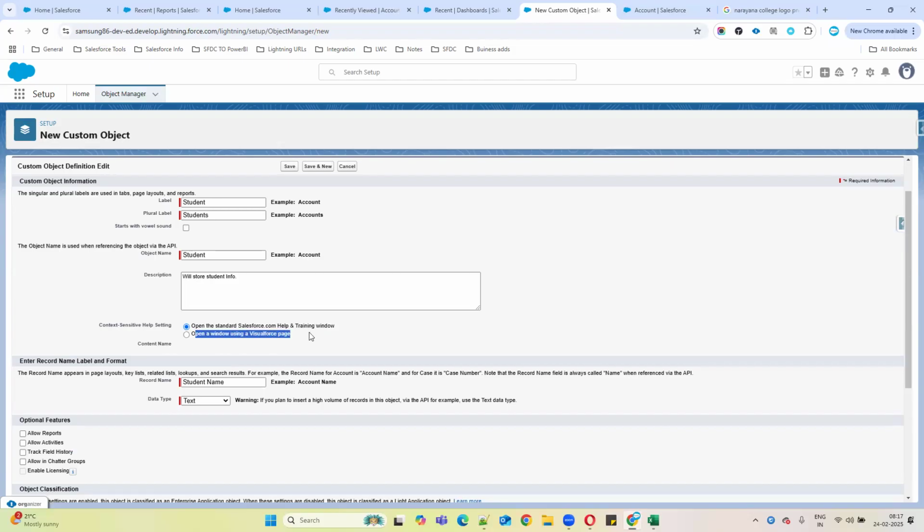This is not required now. Currently, we are not using any VF pages and all. It is already outdated. Just remove this. Don't use this option. Always use this option. In this object level, we can see one option available, help page or something like that. I'll show you after creating the object. So this is the object name.